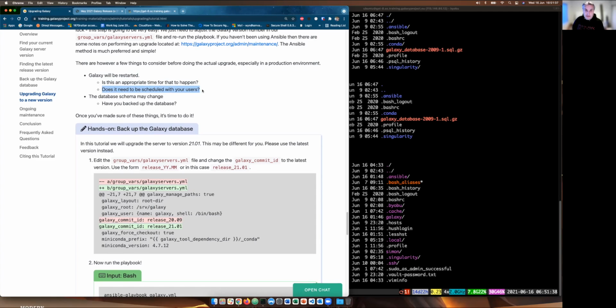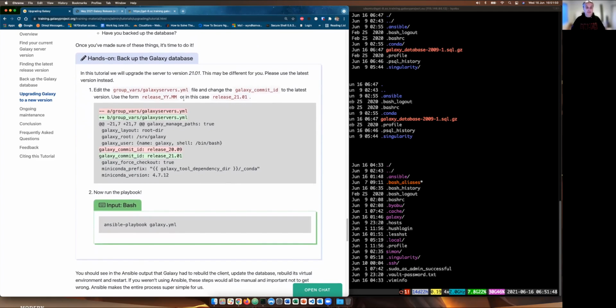And understand the database schema may change and you need to have backed up your database. Can't stress that enough. But once you've done all that, it's time to actually do the update. So if we're using Ansible, it's really simple. We go to our group vars Galaxy servers file and we change the Galaxy commit ID from release 20.09 to release 21.01 or whatever the latest one is. In this case, I'm just going to do 21.01. I'm not going to go to the newest one, 21.05 just yet. We'll just do 21.01.